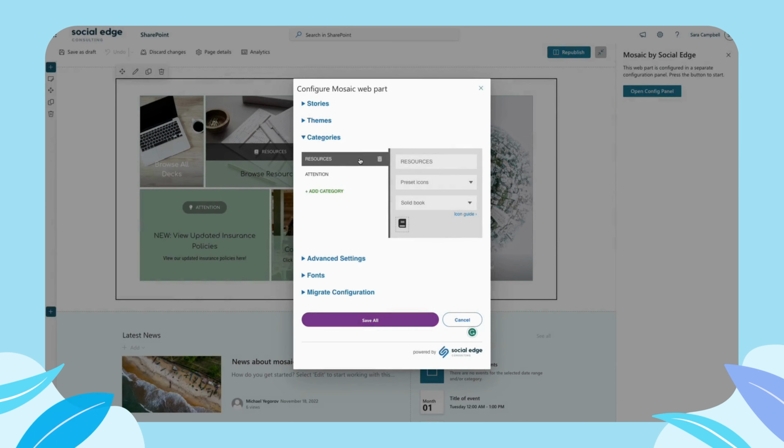Now let's look at the category section within the web part configuration. Like themes, you can add multiple different categories, but also like themes where only one theme can be applied to each story, one category can only be applied to each story, right? So that's what we saw before if you look back in the story section.